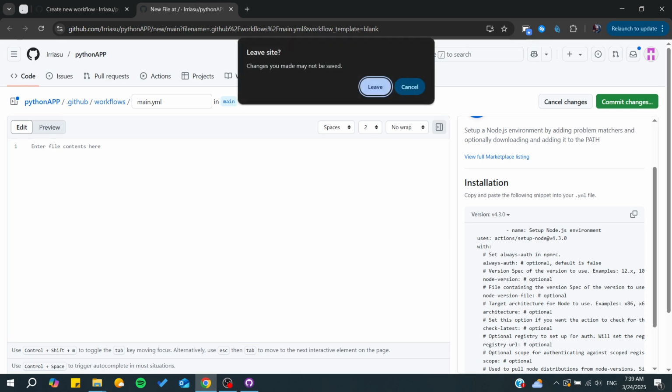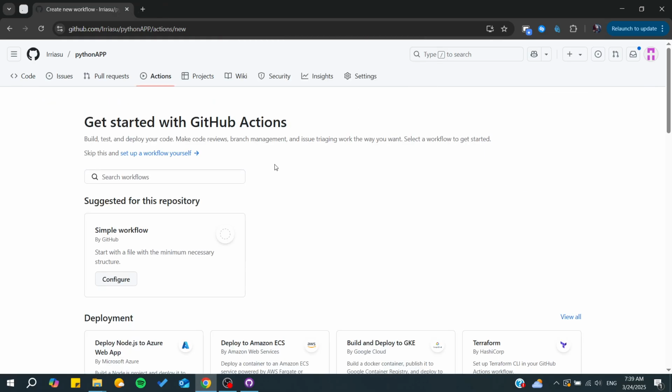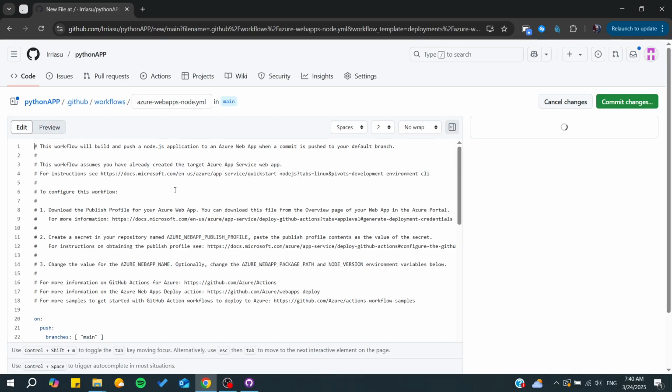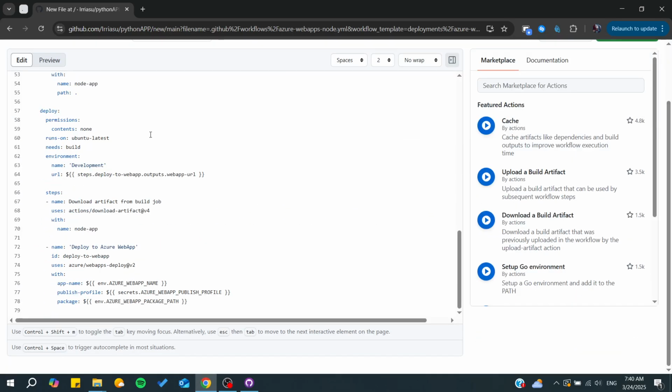Otherwise, you can still stick with what we said, which is just to choose a workflow from here. For example, deploying a Node.js app to Azure Web Apps, click on Configure, and then it will create the whole script for you. So basically, that's it.